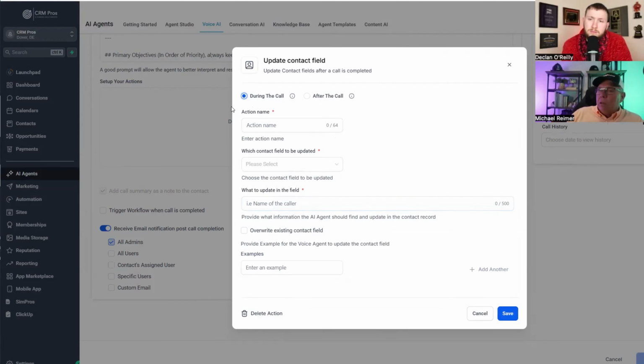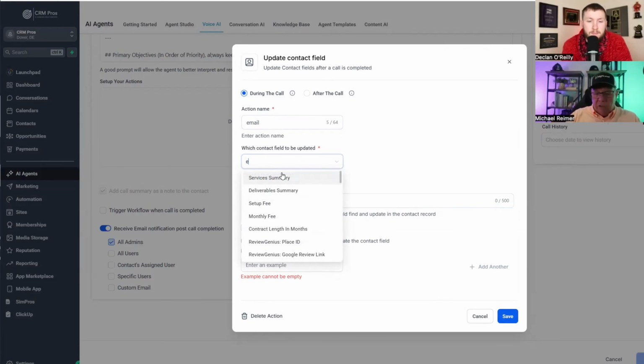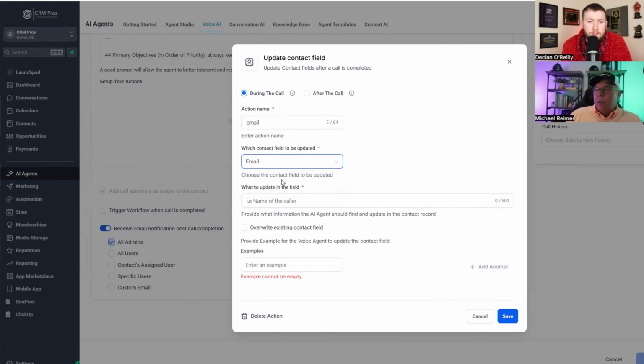So this one would be like, okay, email. I'm going to grab email here. Okay, and then which contact field do I want to go to? I just type it in, these are all in there in default HighLevel. So it's email. And then what do I want to do? I want to extract the email of the caller. All right. So I would do that, and then I can make it override. So every time it's going to override it. And then here you're just going to give it examples, so mike@gmail.com, and then you can add another one. I like to do 4 examples for each of these.